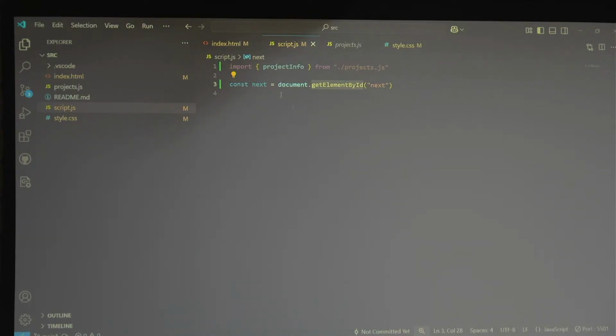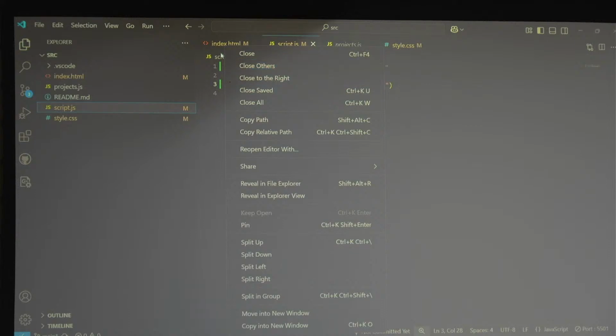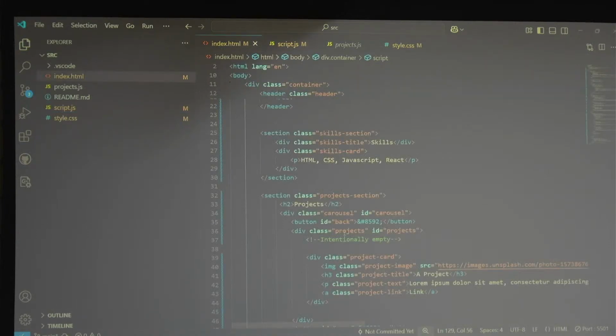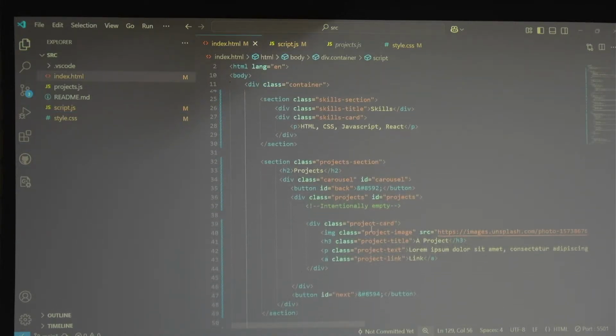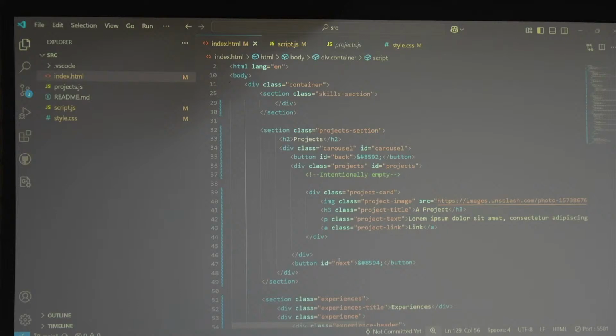And if we go back to the index, we're grabbing, where is it? This one right here, ID next. So that's why, again, syntax and typing is very important. So when you go in and you're looking for that getElementById, you're actually getting the one that's called next.